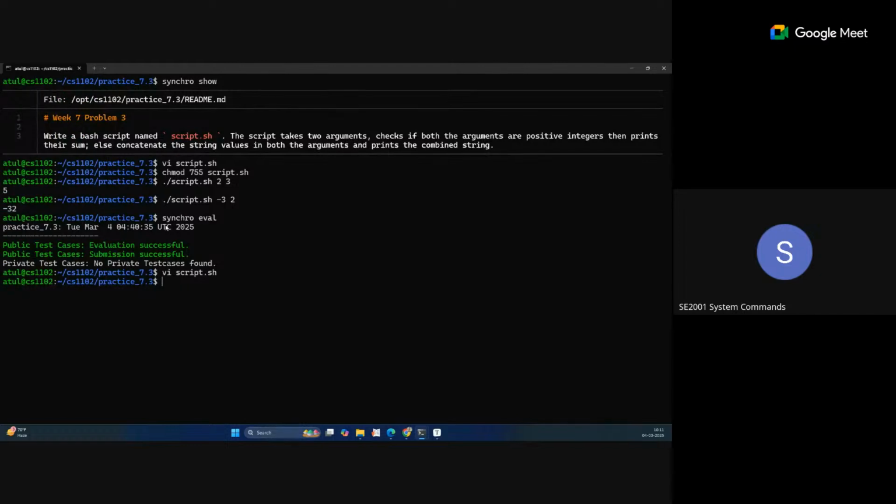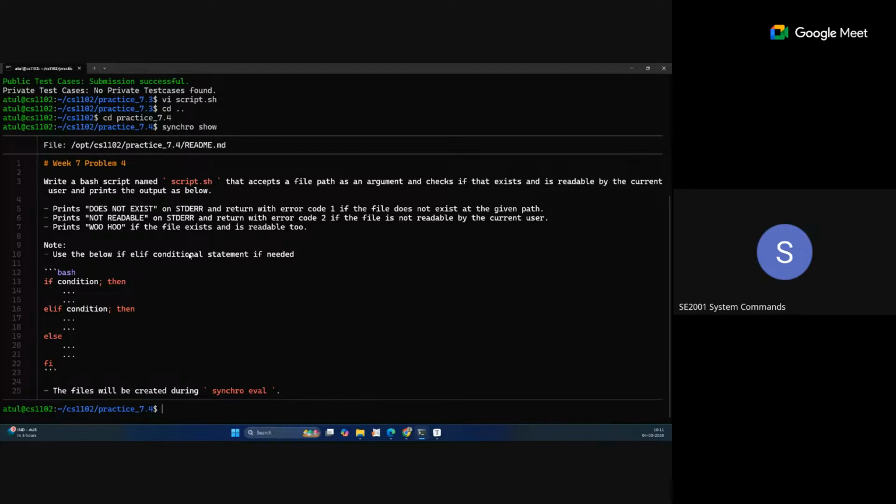Back to our main folder and move to the next folder, practice 7.4. Okay, now this is problem 4. Write a bash script named script.sh, the same file we will create, that accepts a file path as an argument. So one argument we are reading, that is the file path, and checks if it exists and is readable by the current user and prints the output as below.